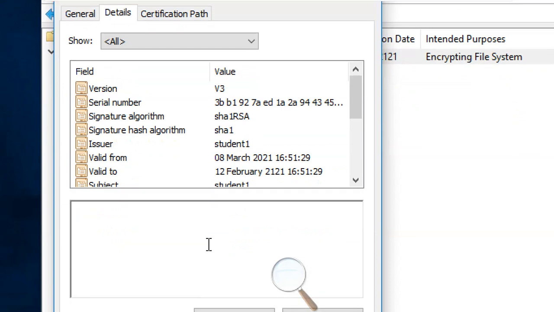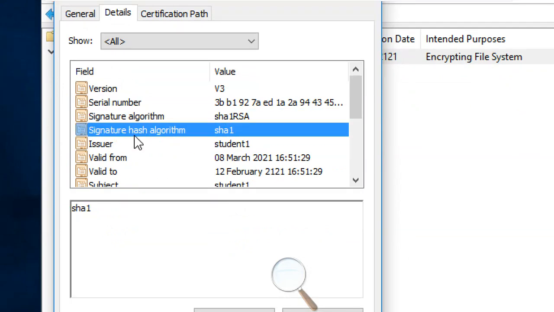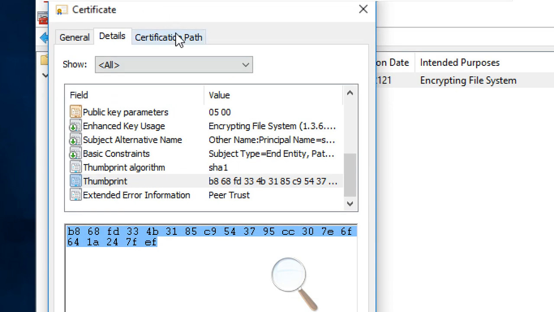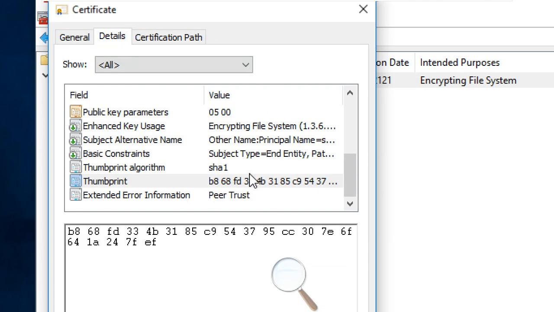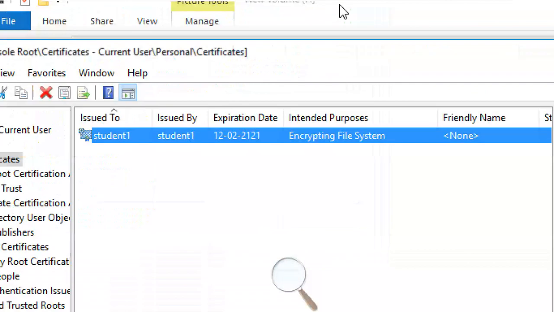These are the details. You can see what algorithm was used: hashing algorithm SHA1, signature algorithm RSA. This is the serial number. Here is the thumbprint, like a fingerprint, similar to SSH. Here we call it a thumbprint. Based on this thumbprint only, it will decrypt the data. This is the certification path. Try to see this too if possible. Click OK and don't do anything.